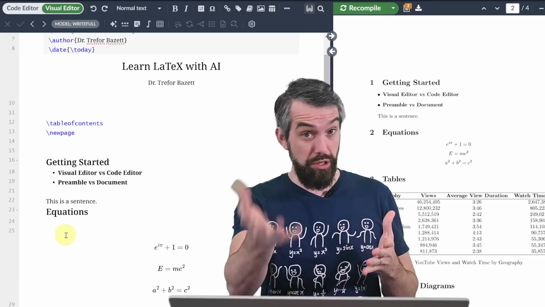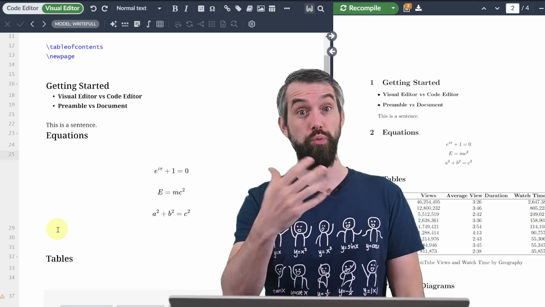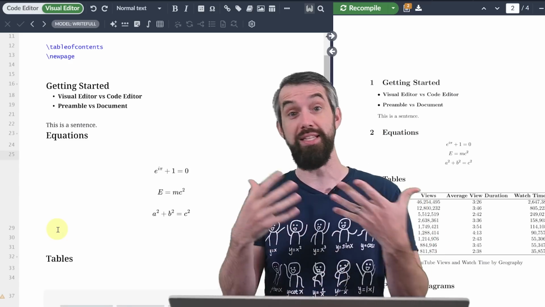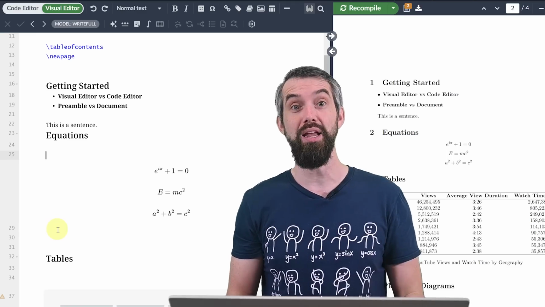Now, the biggest reason to use LaTeX is beautiful math equations. And math equations are ones that I'd actually really encourage you to learn the syntax to be able to write them quickly and easily yourself. But if you're at the beginning, there's some shortcuts.